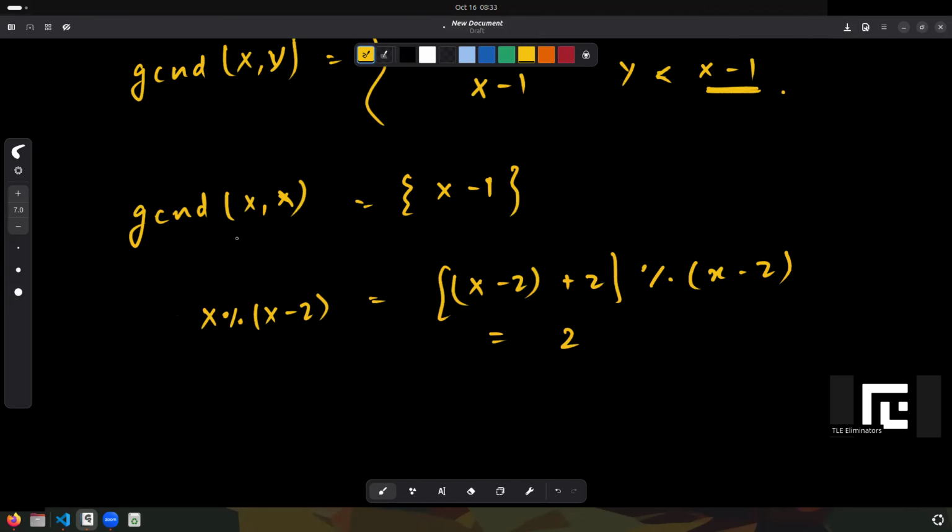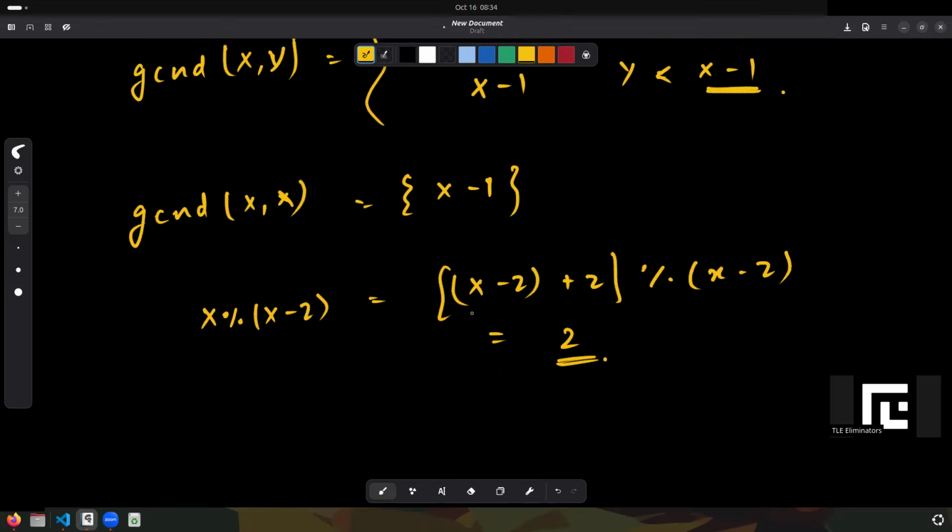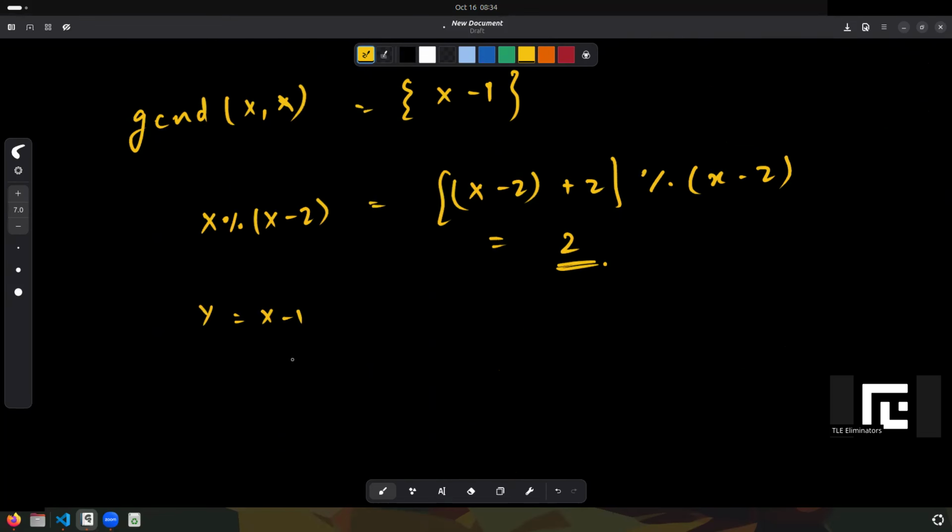So x modulo x minus 2 is also never 0. So x can never be a multiple of x minus 2. And we know that y is equal to x minus 1, right? So let's see if y can be a multiple of x minus 2 or not. So y modulo x minus 2, this will become x minus 1 modulo x minus 2.